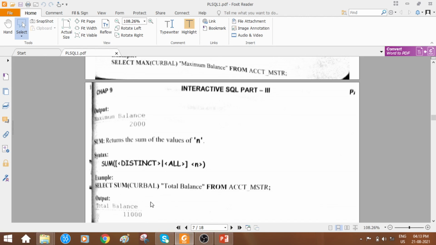You are considering many rows of values to get one single output. Okay, so let us discuss the numerical functions and many other functions in our next session.